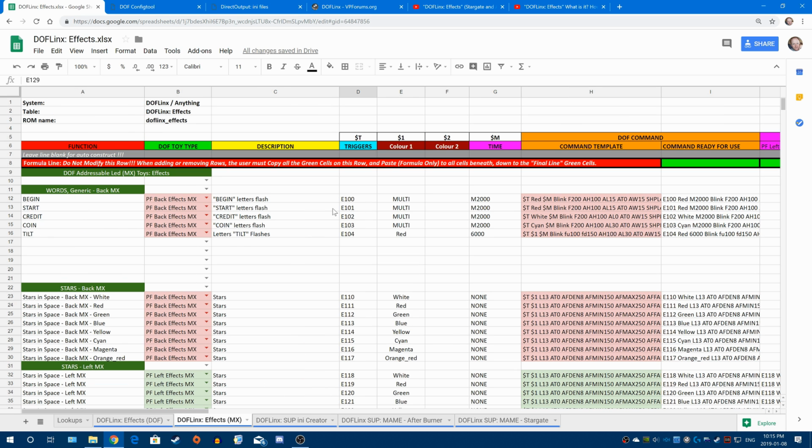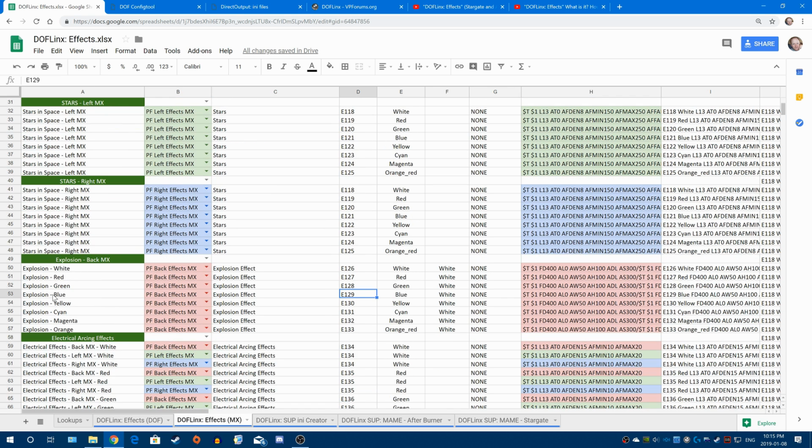Same thing with this page. It's a ton of information. There's hundreds of addressable LED effects all on this page. All you want to do is look for the effect you want. So for example, if you want a green explosion, right here, you would then just go across and find the trigger. We'll be using that number in our actual INI file.